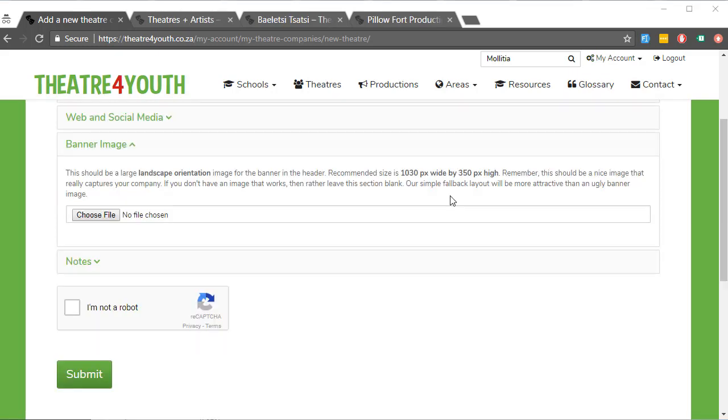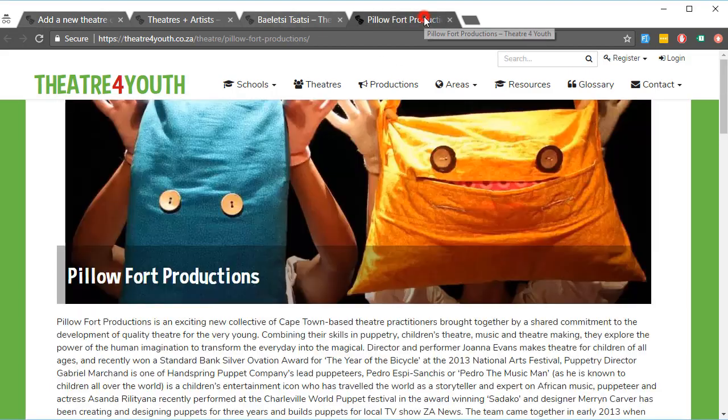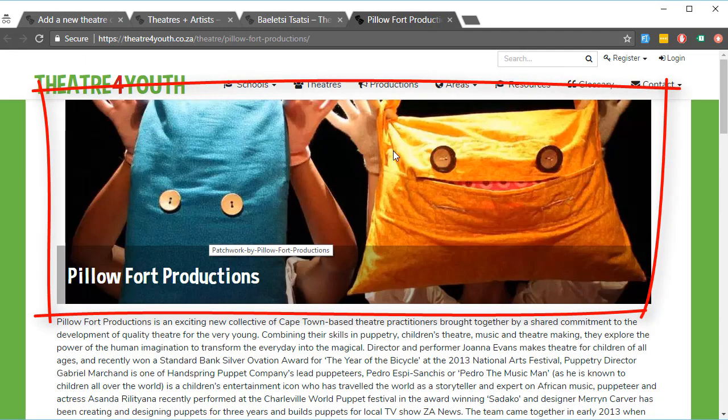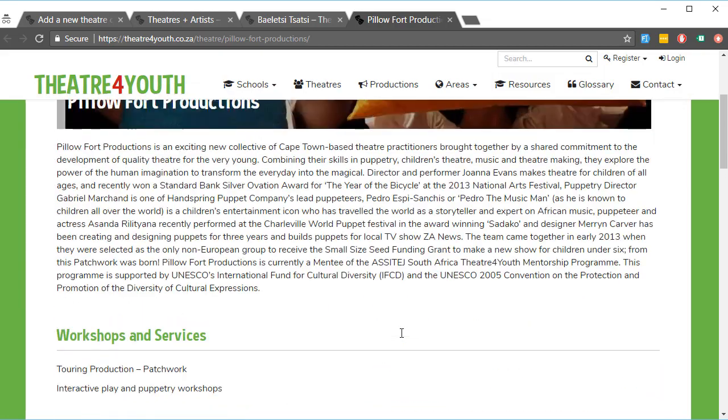Your banner image, this should be a large landscape format, high quality photograph. For example, if we look at Pillow Fort Productions, this is the banner that appears at the top of the page, and then your title appears here, the rest of the information underneath that.